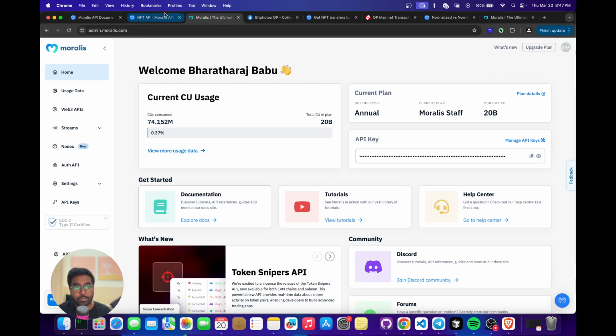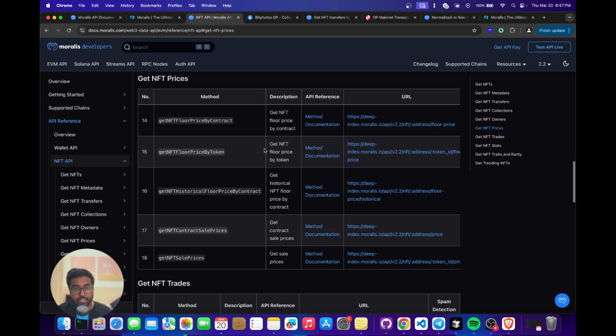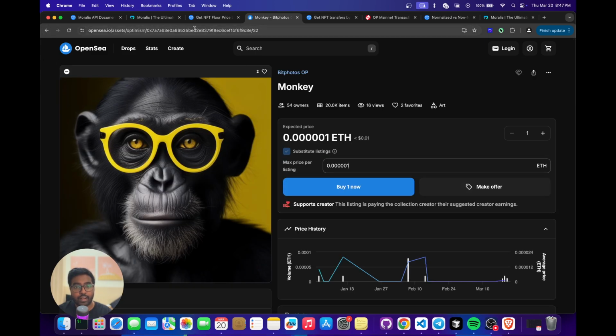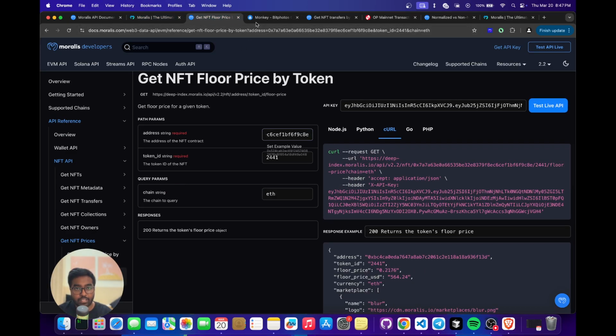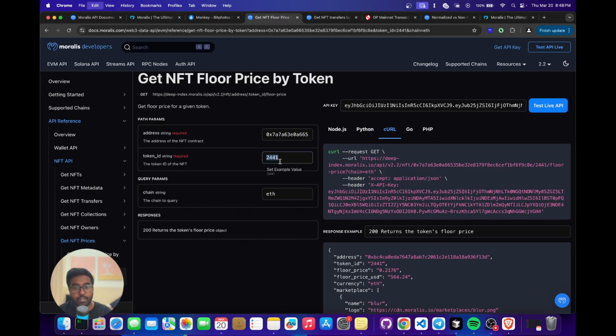So let's try looking at some other NFT APIs right here. So I'm going to try querying the price. So let's try get NFT floor price by token. And let's go back into the same NFT we were looking at. I'm just going to try copying this contract address. Let's paste it right here. And let's also copy the token ID, which is 32, and put it right here. And now we should set the chain to... Okay, looks like the NFT floor prices are available only on ETH and Base.